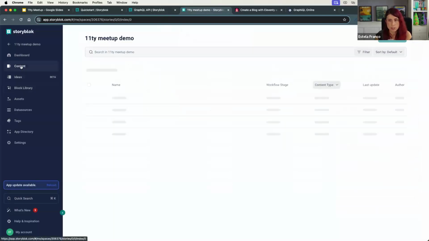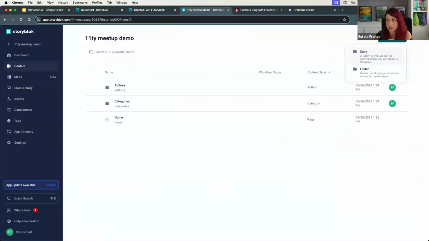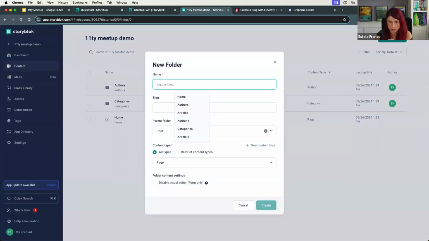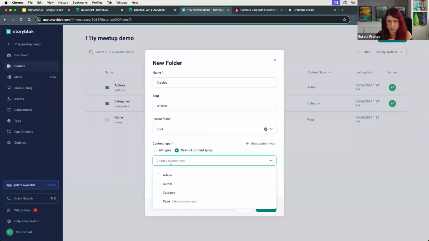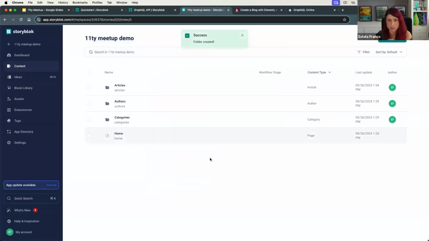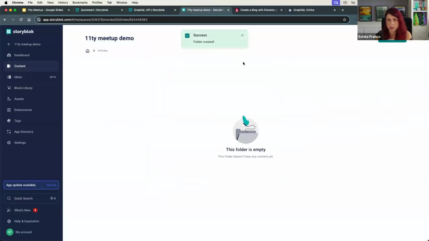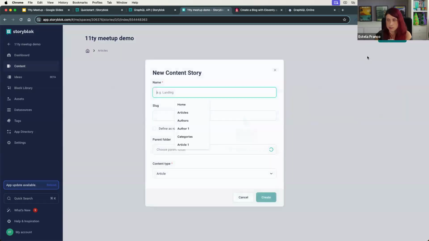We can go back to the content, and then we can create the folder for the articles. Restrict to article content, and disable the visual editor. Okay, and then we can create here our first article, our first story. I'll create an article 1. Okay.